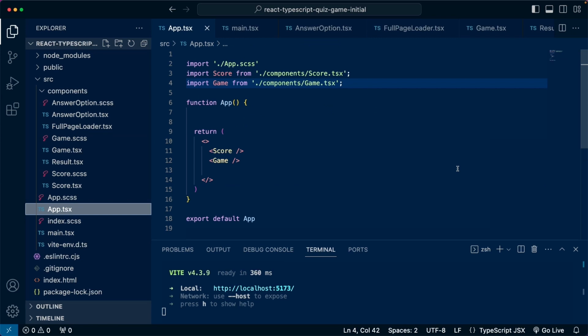All right, so now that we know a little bit more about this project and we have the initial version open on Visual Studio Code and on the web browser, we are ready to move on to the next video so we can get started.